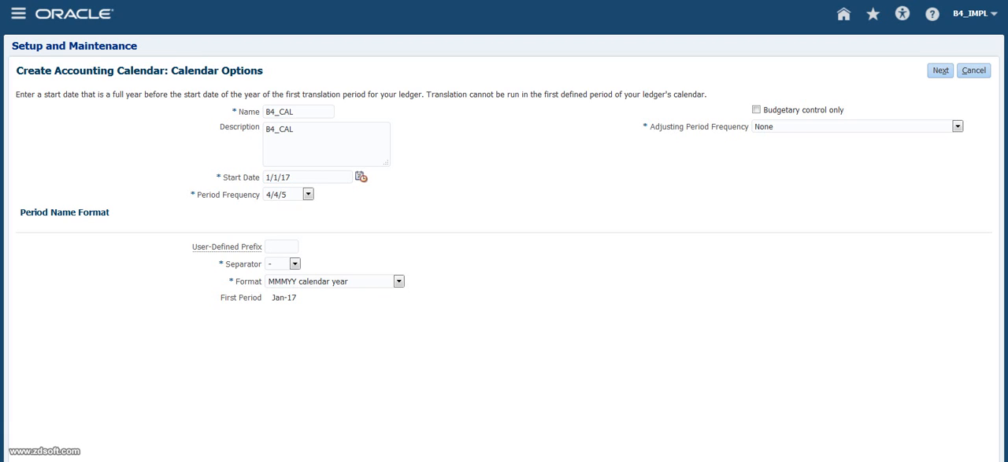At the year end, if you want to do any manual adjustments, you can go for an adjustment period. But you can't see this adjustment period in any subledger modules like PO, AP, AR. That means you can't create any transactions against the adjusting period. The adjusting period is visible only in general ledger. At year end, if you want to do any manual adjustment, you can use this one, just only for general ledger purposes.